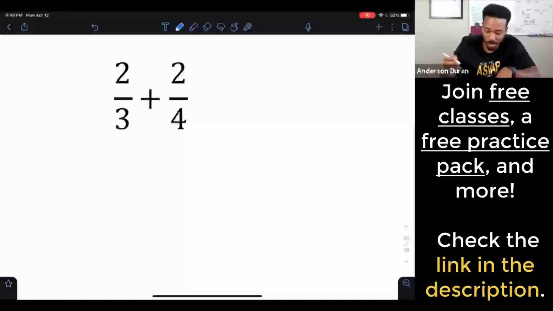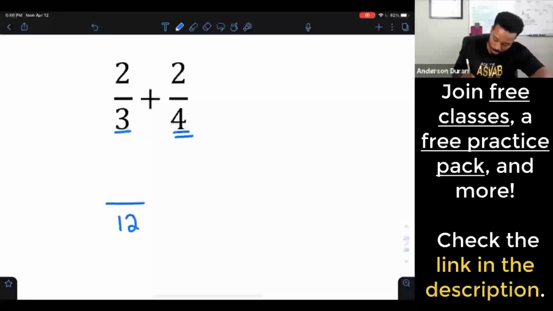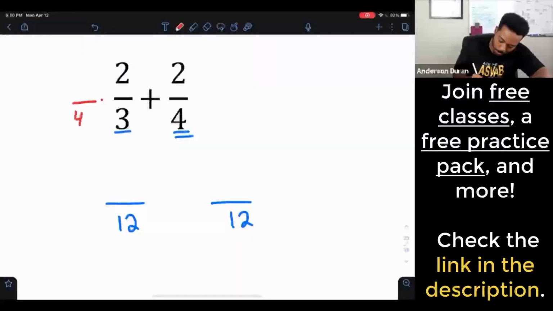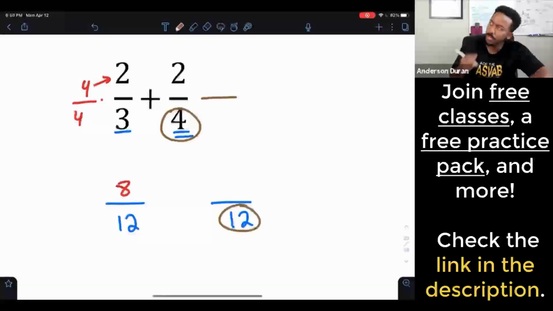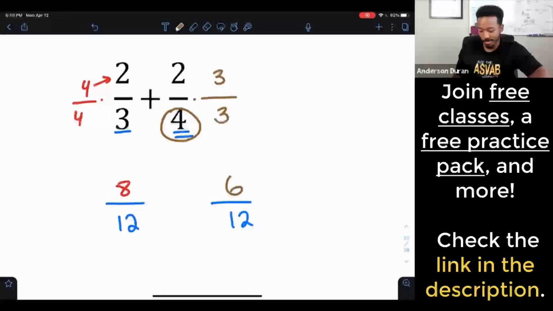Easy way: multiply this by that and that by this. Multiply 3 times 4 and you get 12. So they're both out of 12 now. How do I get there? Here I multiply this by 4 over 4, and that gives me 8. On the right, what do I multiply 4 by to get 12? 3. So I multiply the top and the bottom by 3, and I get 6 out of 12. All right, cool.